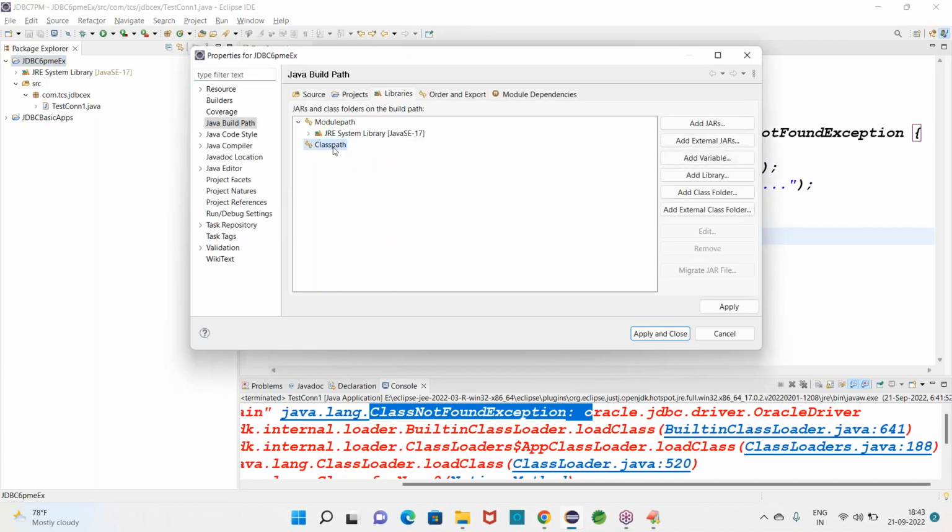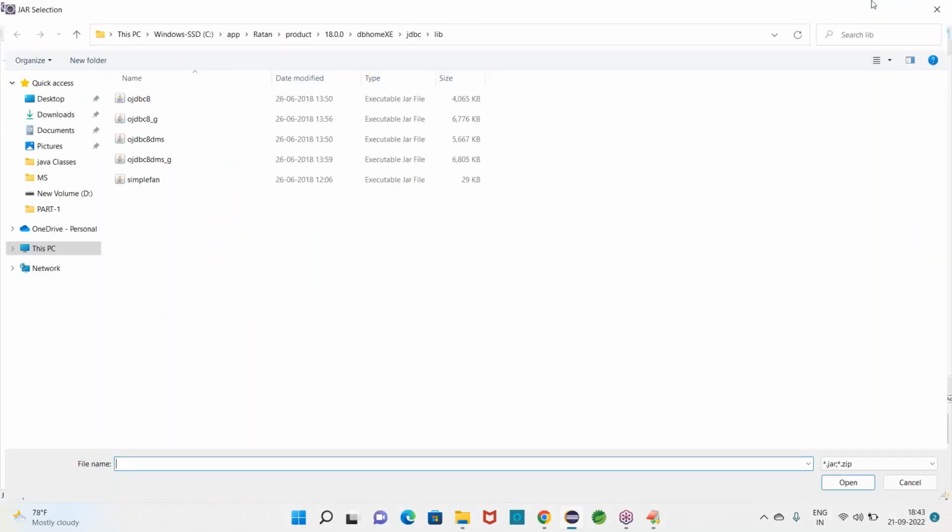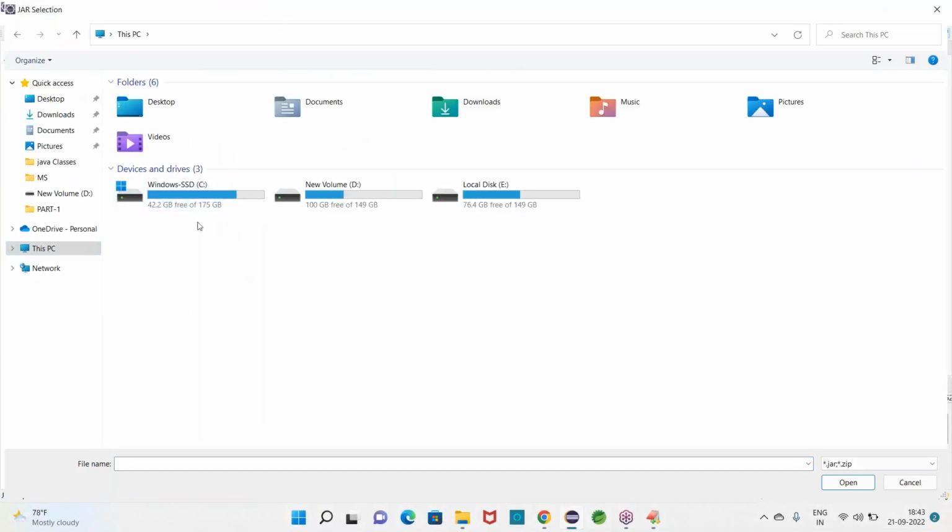Configure build path. Let me click on the classpath. In the classpath, we have Add External JARs. Click on Add External JARs. Go and check the location. In my location, where is my jar file?